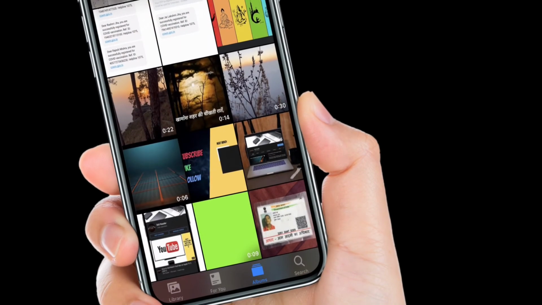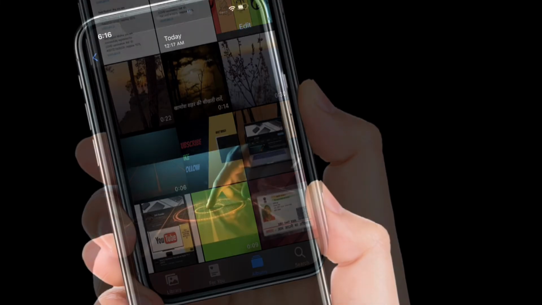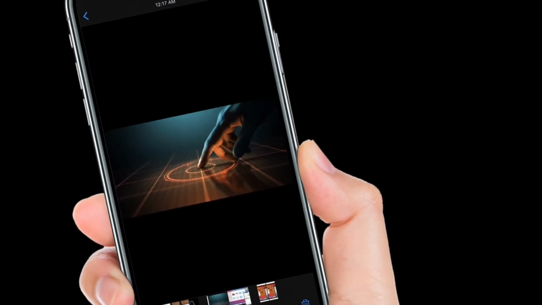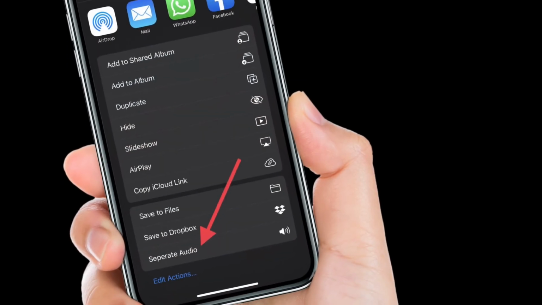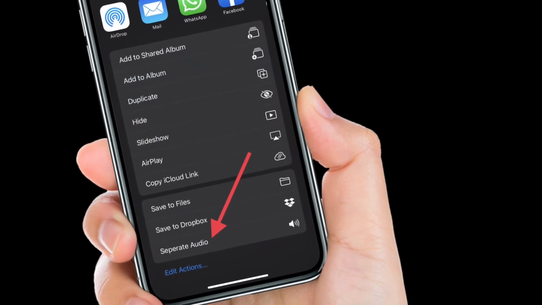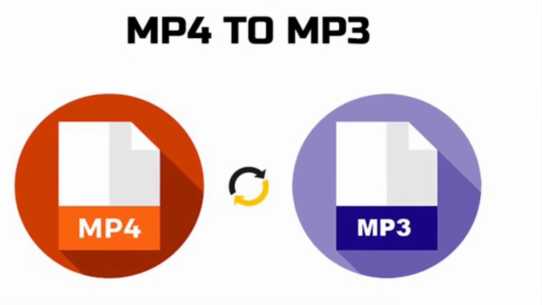Simply open the Photos app on your iPhone or iPad, select a video, tap on the share button, find the option Separate Audio and tap on it. The audio file will be saved on your iPhone and can be accessed via the Files app. This is how you can convert video to audio on your iPhone or iPad.